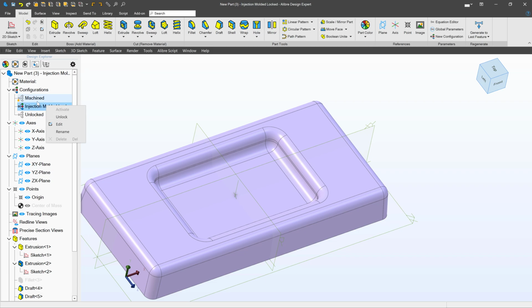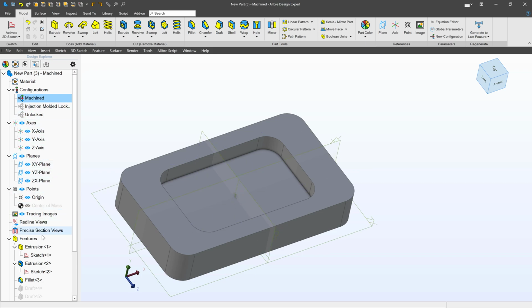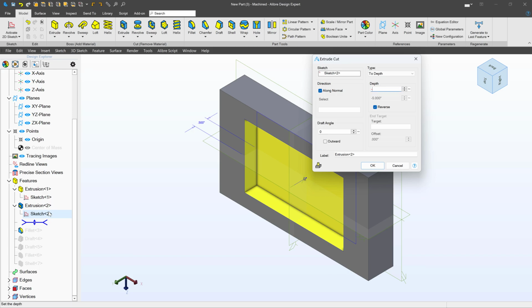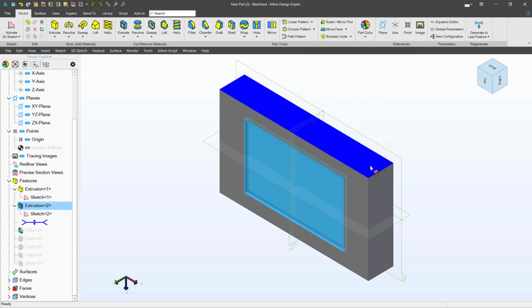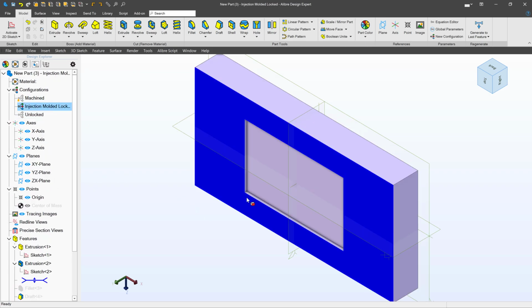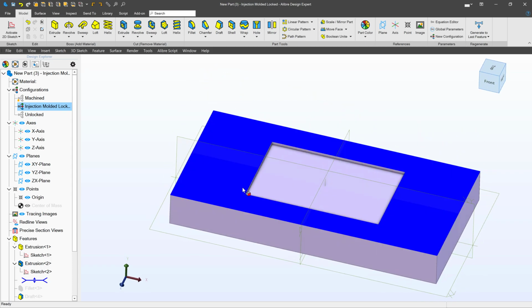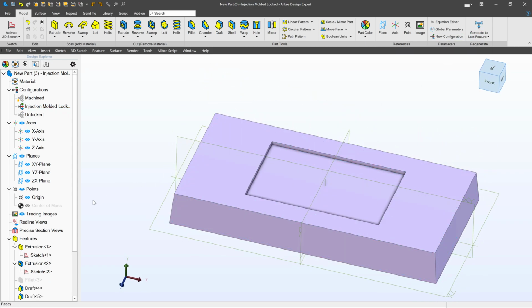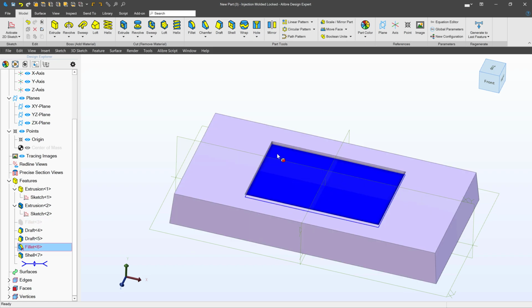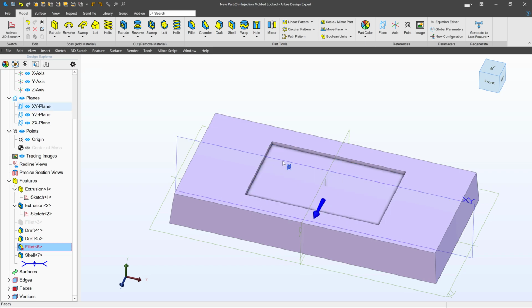But I always have the option to unlock my configurations here. And if I go to machined and activate that, and I decide that I want a really shallow extrusion here, maybe negative 0.1, and I update that. Then I go back to my injection molded configuration and that updates as well. If I generate to the last feature, you can tell that my fillet breaks because I made a dimension that is impossible to satisfy putting that fillet in.